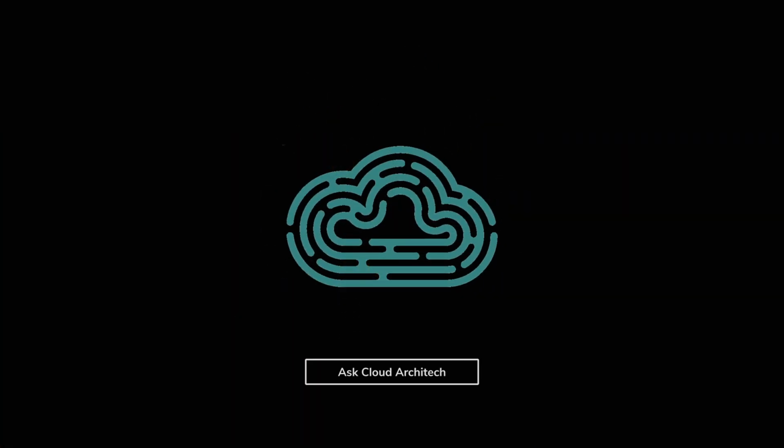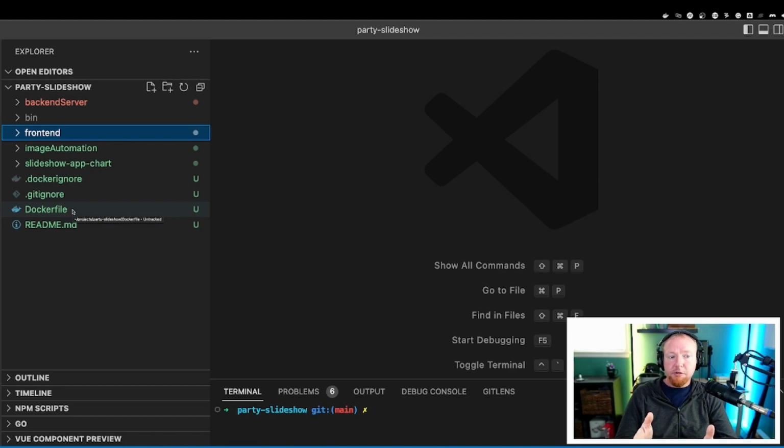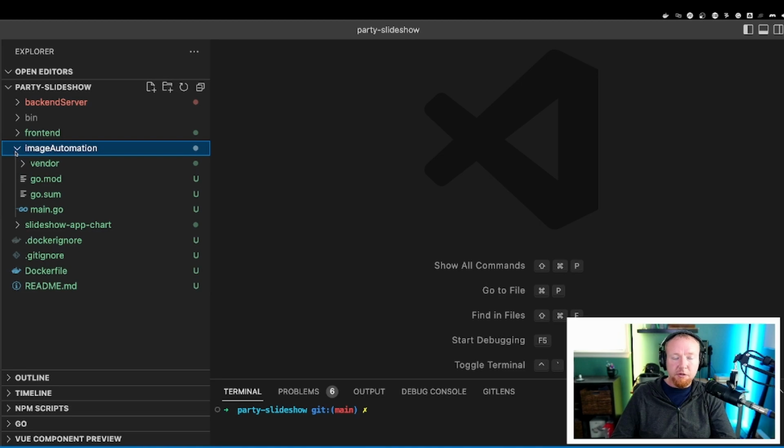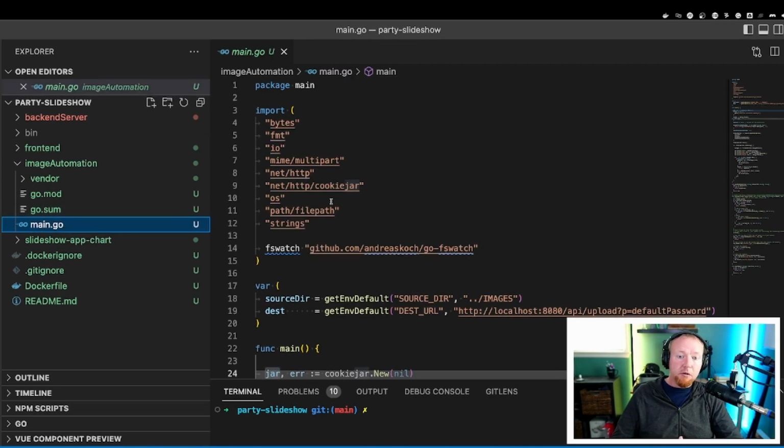All right, so here we are back in my photo slideshow application, and we will jump right into the image automation program that I wrote. This is a Go application, and like I said, it's all done in one file. So the rest of this stuff is just setting up Go modules. And if you want to see a video for how to do that, I'll put a card up here, and you can click on that and see how to set up a basic Go application. But here in main.go is the entire thing.